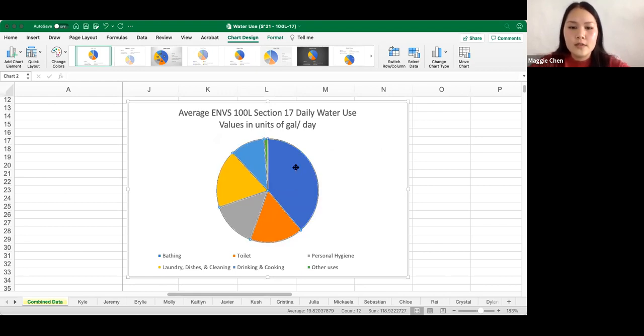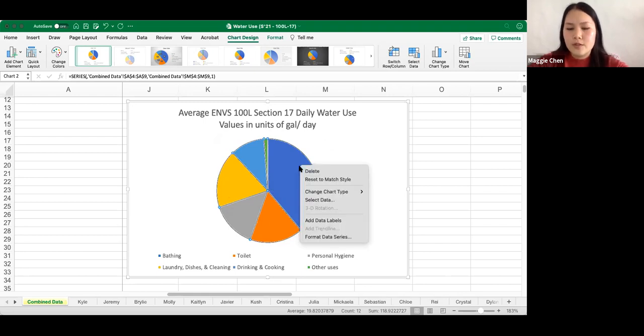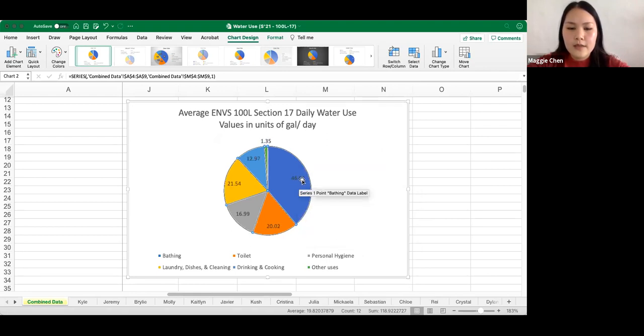If we just select this pie in the middle and right click, it's going to give us a couple of options on what we can do. Right now we can delete, reset, match style, change chart type, select data, or we can also add data labels to indicate what each of these different color-coordinated slices are. If we add data labels, it'll show up as the actual values that we were working with.